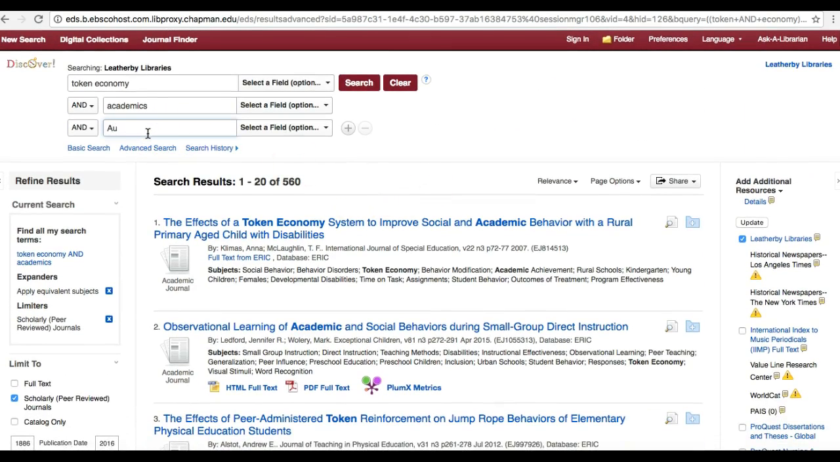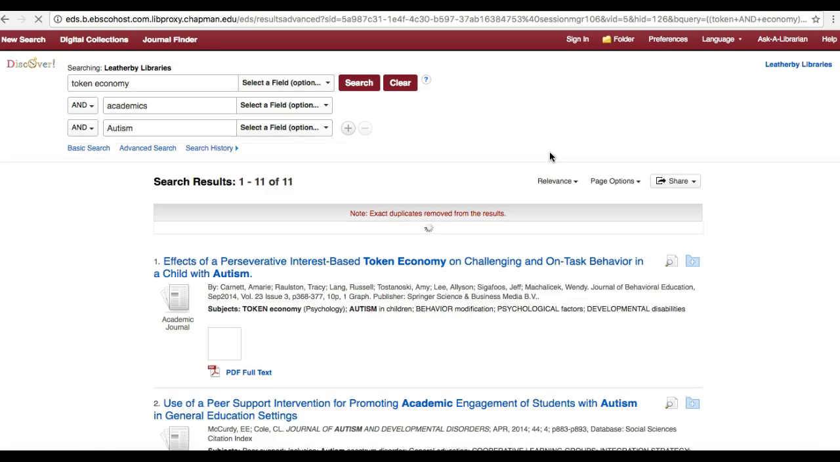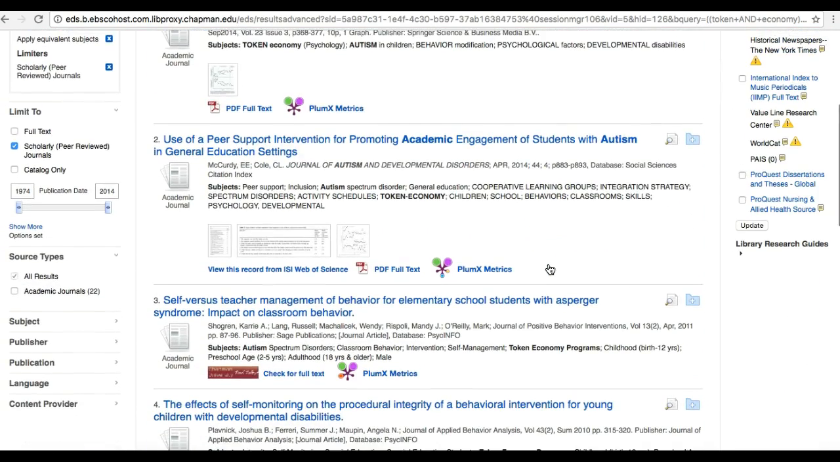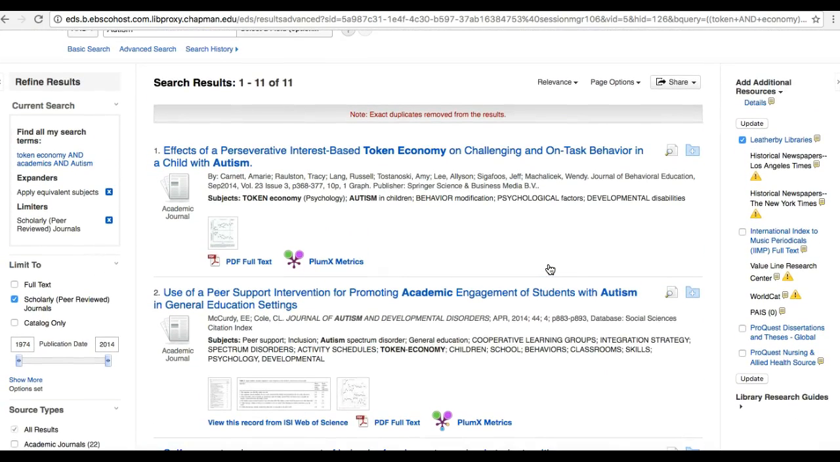You can even limit your search even further, and again, watch your spelling. So let's say you're planning on doing a token economy in an academic setting with a student with autism. Well, again, now you can narrow it down even further, and now you've got 11 articles here. So you can start wide and go narrow, or you can start narrow and then go wider.